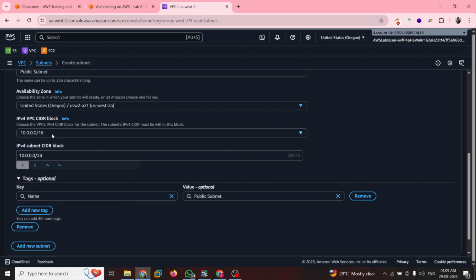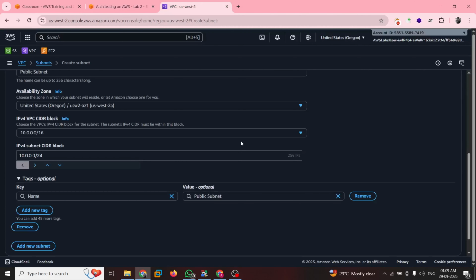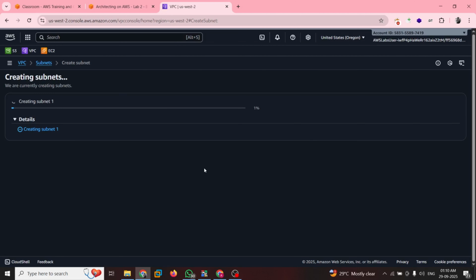When we are going for private IPs, then we would increase it, because in the internal network we might have more and more systems, right? Now, you need to remember this. Once we did it, just create subnet. Okay, now we created a public subnet.